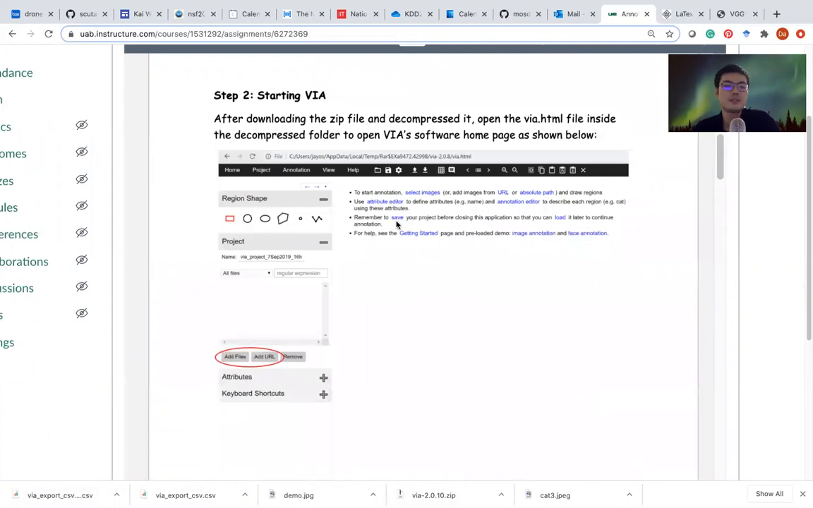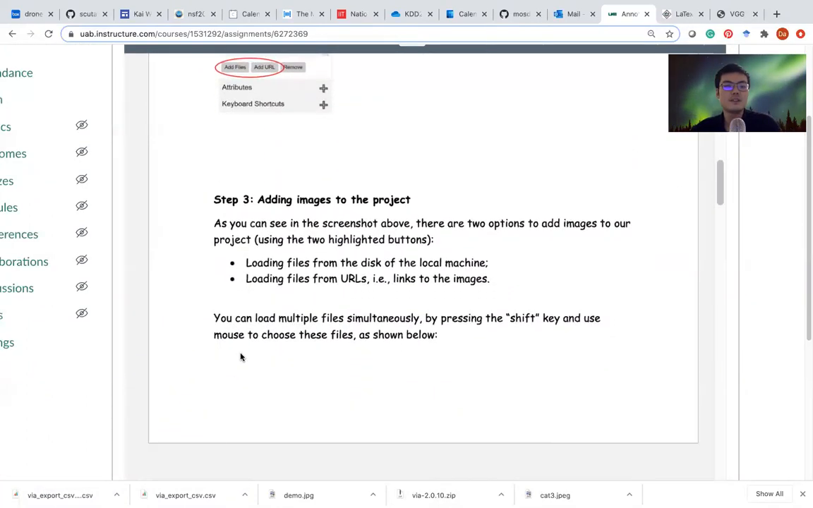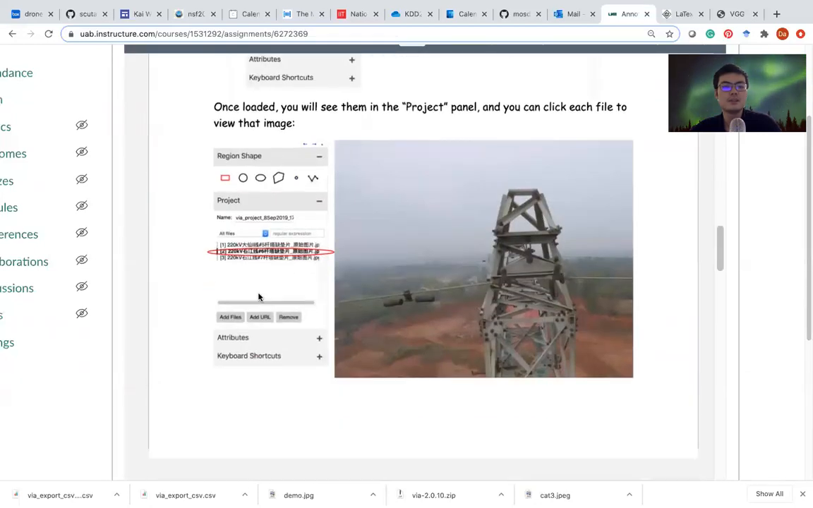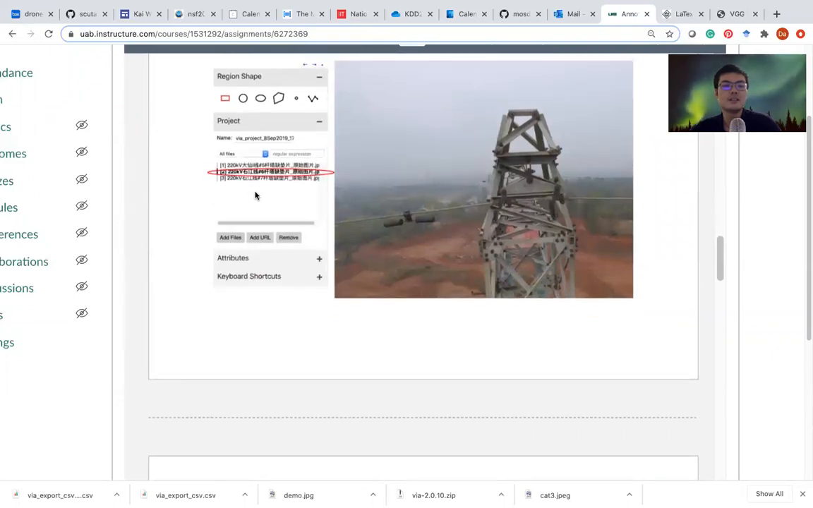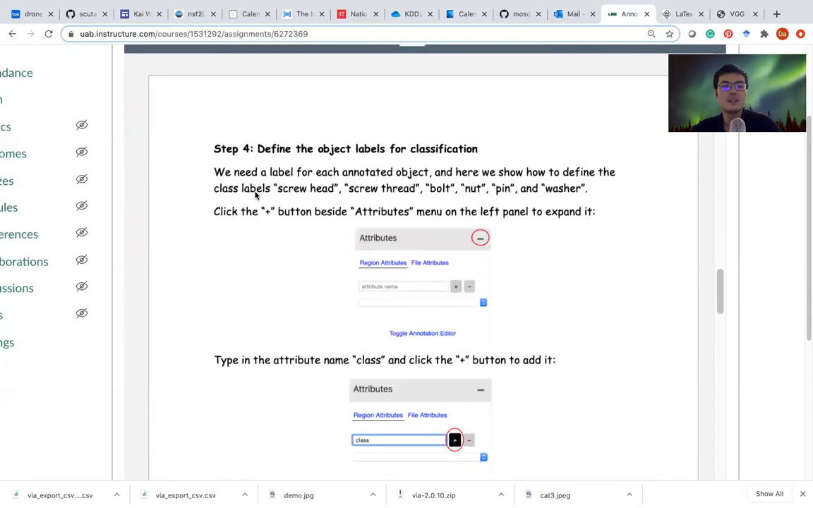To read this first, let's add a file, and then you can add images to the project. So this is what we have gone through, and then you have the file names down there, and you have the annotations also. And now we can define the object labels.